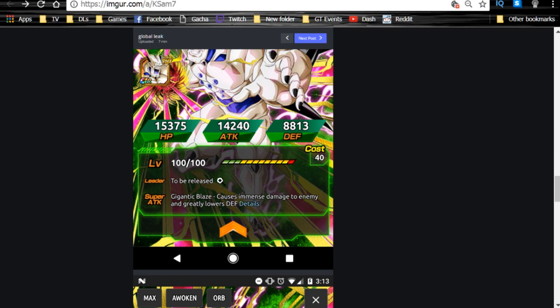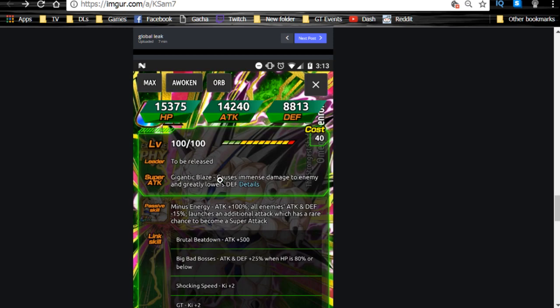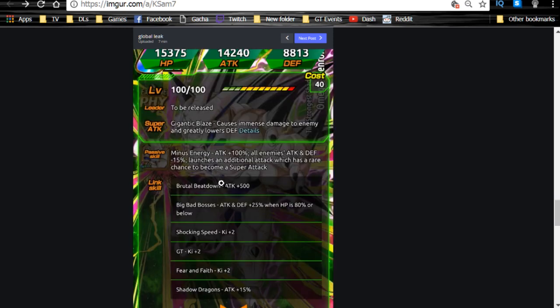That's typical of an Omega Shenron. He has a passive skill minus energy, attack plus 100%, all enemies attack and defense minus 15%, launches an additional attack which has a rare chance to become a super attack. Not amazing. Kind of reminds me of Korra, actually. So I think that's really why people were thinking that these are going to be replacements, because their max stats are equivalent to that of the current meta that just came out with the Super Saiyan 4s. And the passives, while they're not exactly the same, they do hit pretty damn freaking hard.